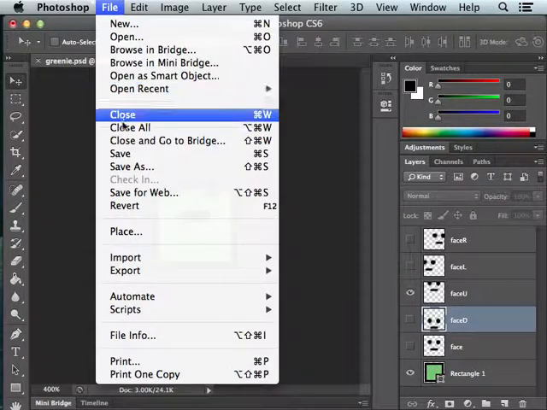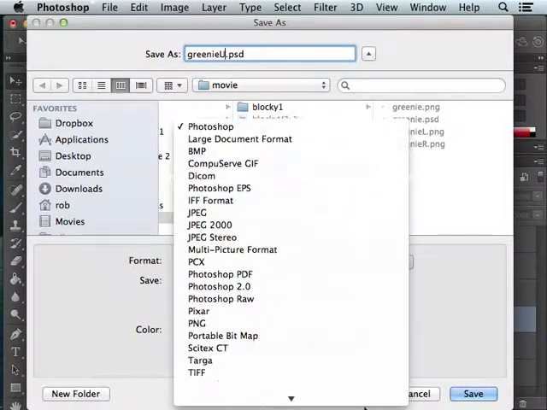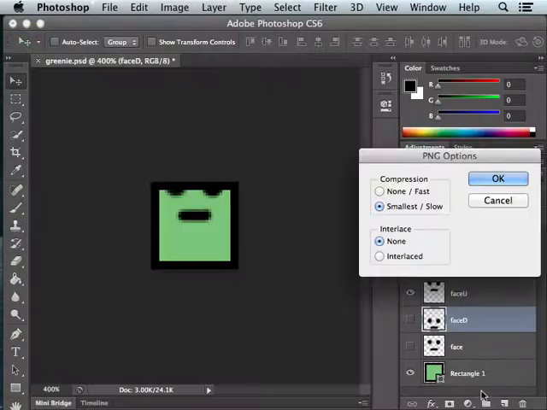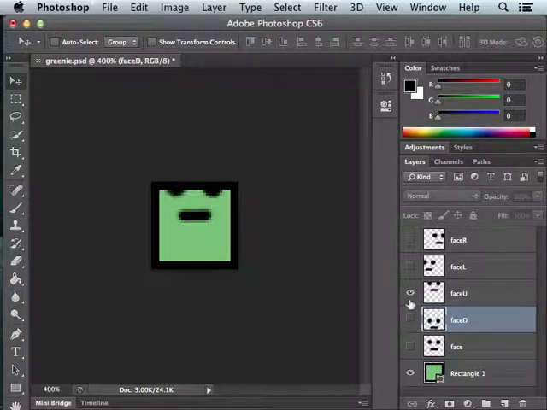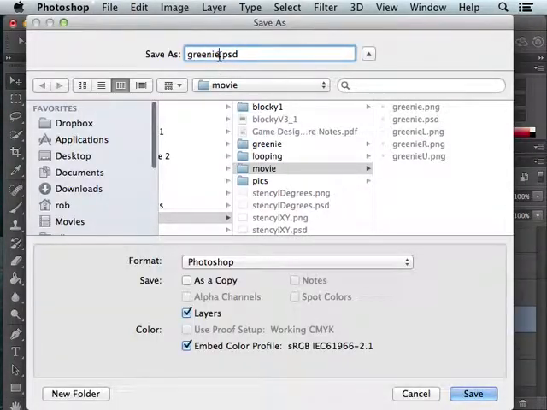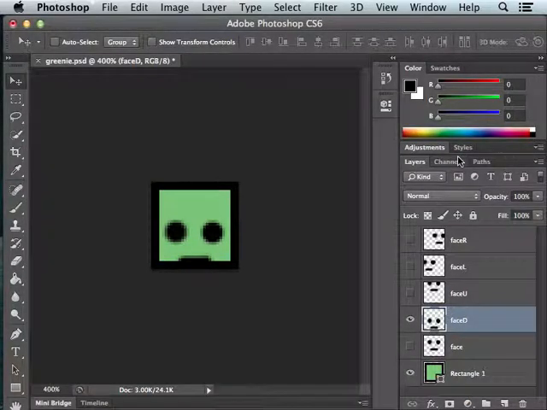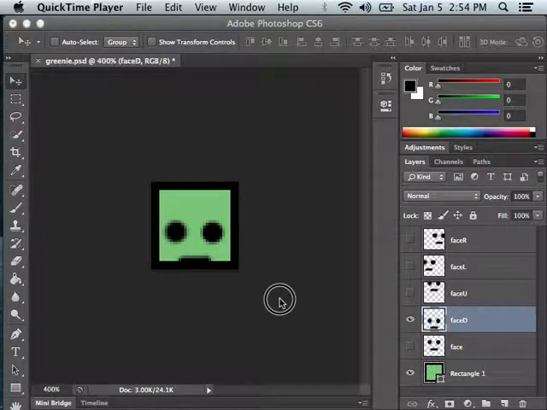So I'll just finish up the last few here. Save as. Greenie U for up. PNG. And now we'll save the last one, the face down. And there you go. That's how you use Photoshop to do some quick and easy graphics for your games.